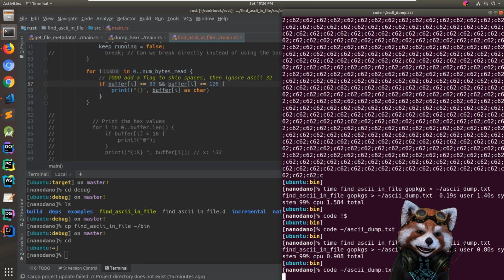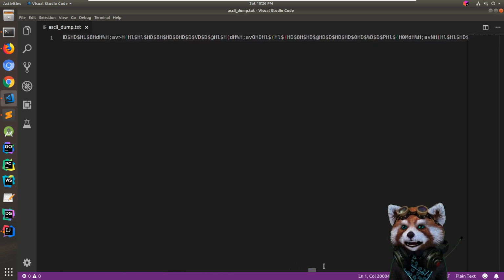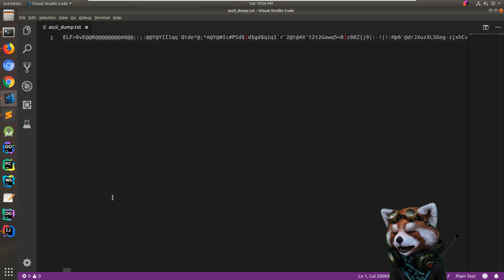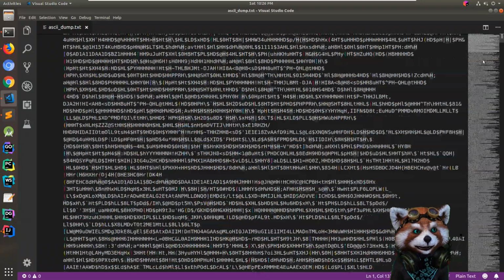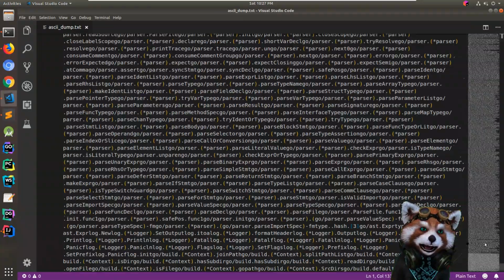Now let's try and open it up in Visual Studio Code again. Yeah, there we go. So now it's one big long line. Let's do Alt-Z to turn on word wrap. And now there's definitely no spaces. It's all mushed together.